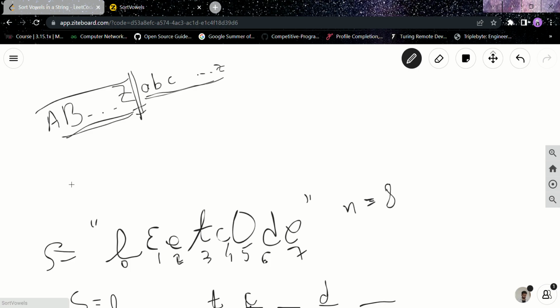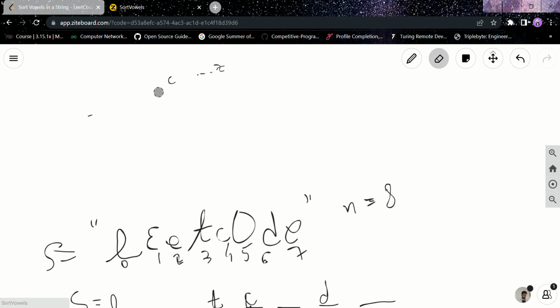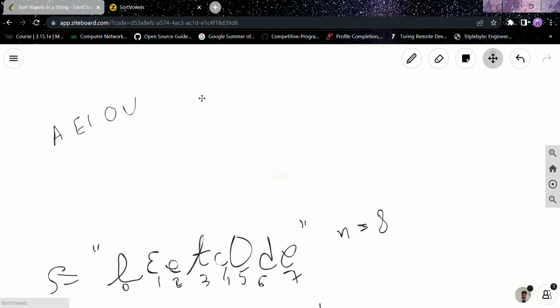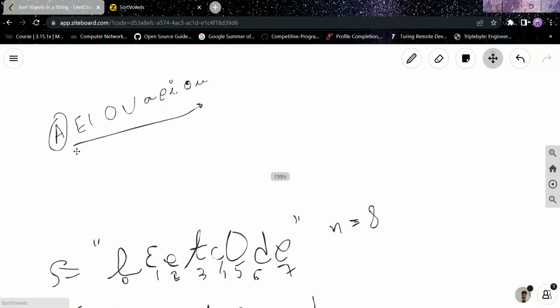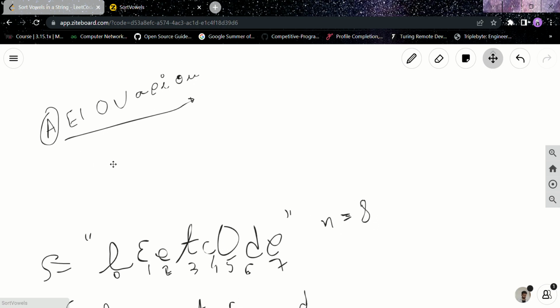So we can assume that our precedence table would be like this: capital A, E, I, O, U, then small a, e, i, o, then small u. This is our precedence order. First, we will prioritize A. If any capital A is present, then we have to check for it and return the first value. For example, let us see here.